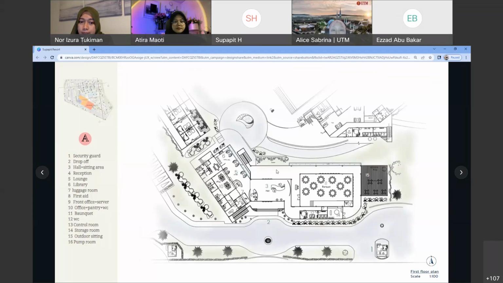And next, on the right, the customer can walk to the banquet room for 100 seats, and they can walk to the area for taking pictures.